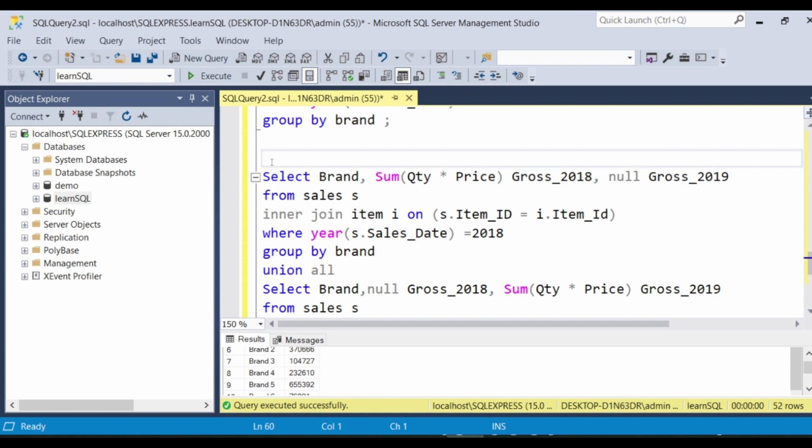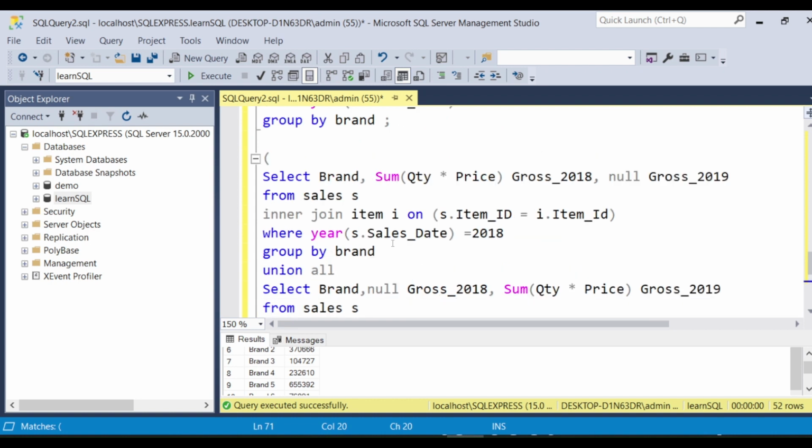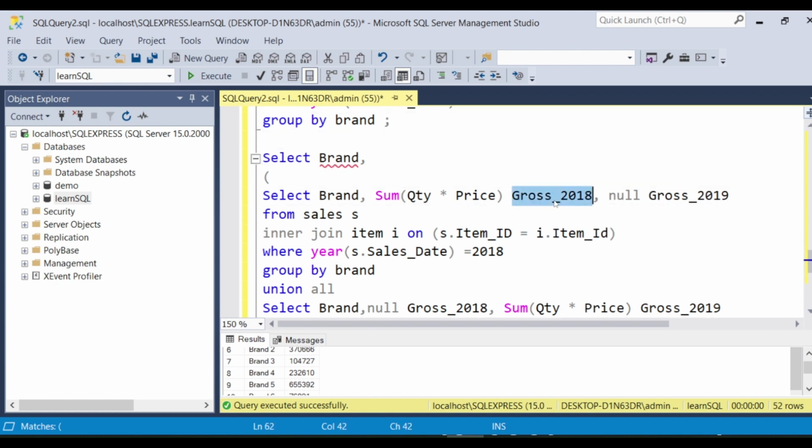So now this entire thing is going to become a subquery. I start a parenthesis here, I end a parenthesis here, and I can give a name as A, or I can give some better name. So now this entire thing is a subquery. Now I have the brand inside, so I can say select brand. I have the gross 2018. So now I want to have a grouping again. So I will say sum of gross 2018 and rename it as sum of 2018 only.